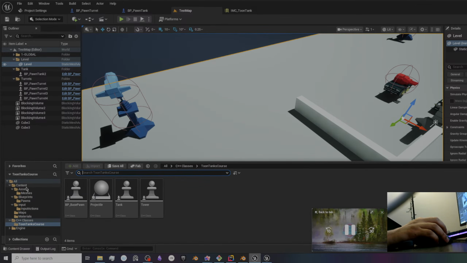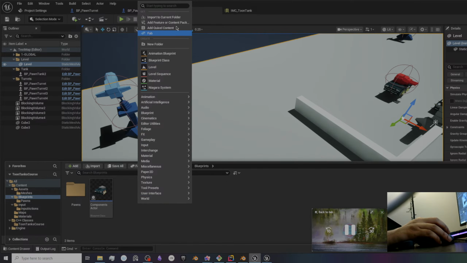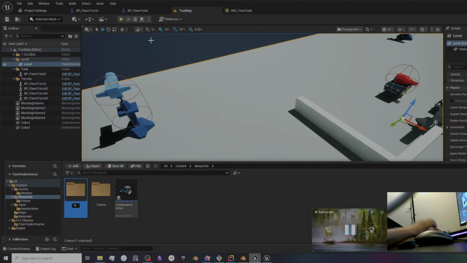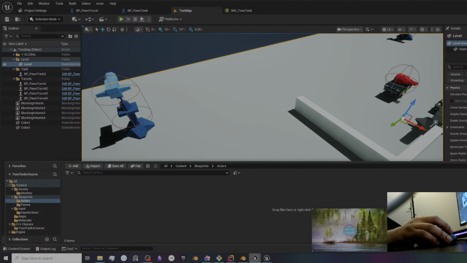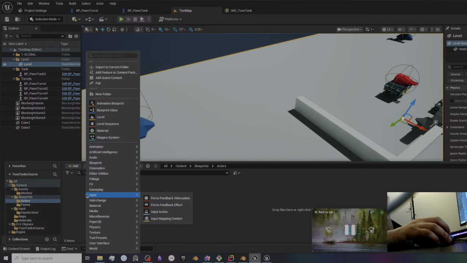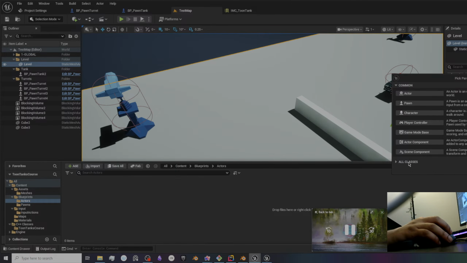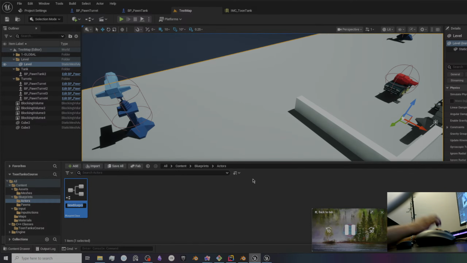I'm going to go into it, and this time I can right click and select Blueprint Class. And here we can select the class to base this blueprint on. If we click the drop down next to All Classes, then we can search for Projectile. And there is the Projectile class. So I'm going to select that, click Select, and now we have a new blueprint based on the Projectile class. So that's another way to create a blueprint based on one of our C++ classes.